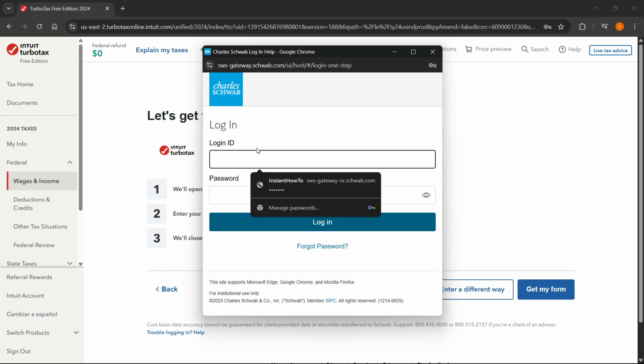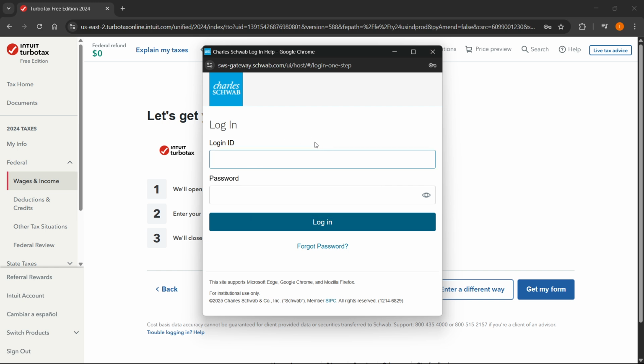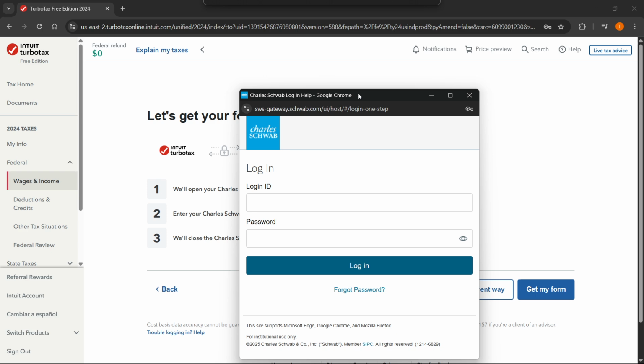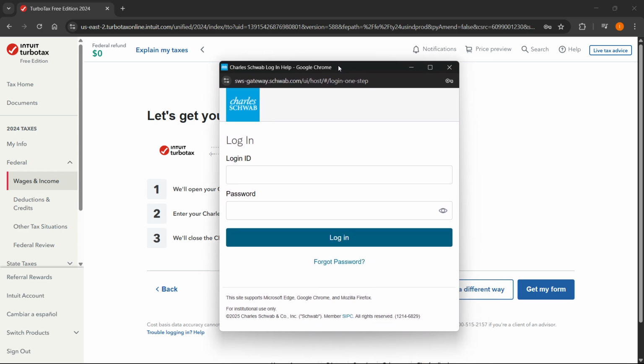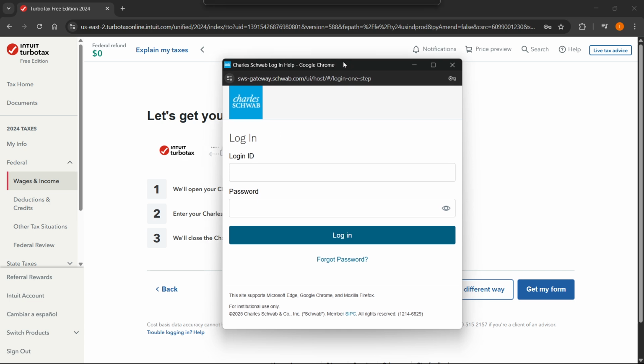So just put in your login credentials over here to Charles Schwab. So essentially, just put in your ID and password and press login, and it will log into Charles Schwab, and then it will guide you all the way through it to basically allow you to get your form, and then you can import it into TurboTax over here. So that's pretty much it.